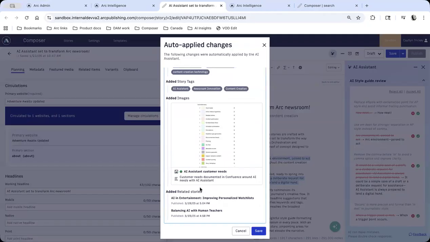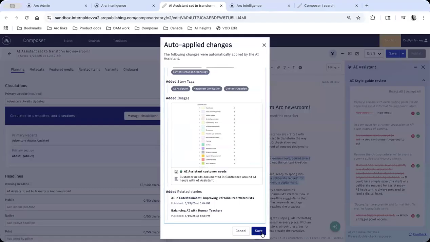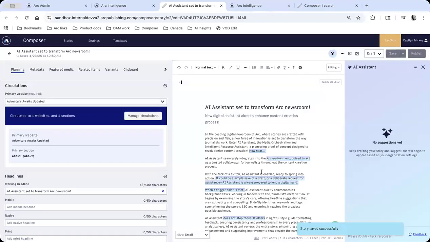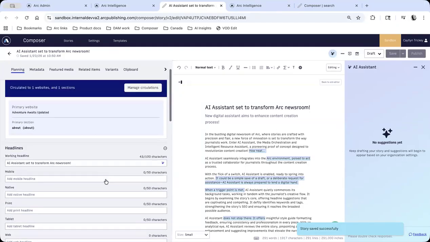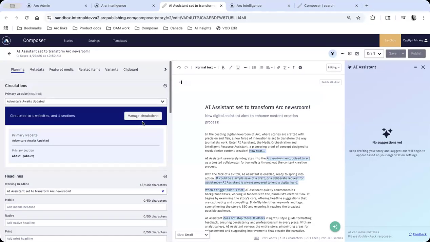So we can see here, we can hit save, which will automatically apply those changes that were applied to the story directly and go from there. And so it's a quick and easy process. And that is a general overview of how the AI assistant works in Composer.